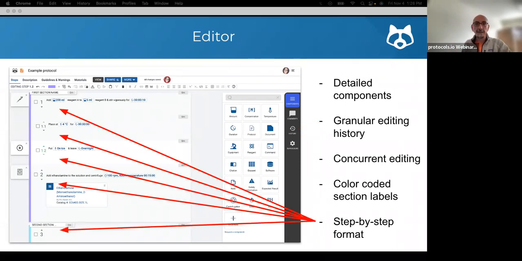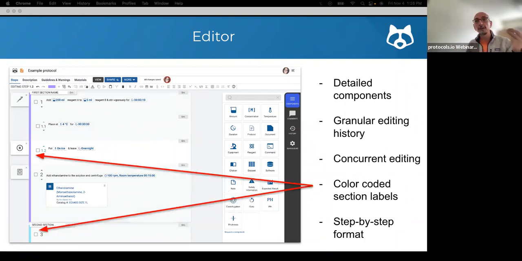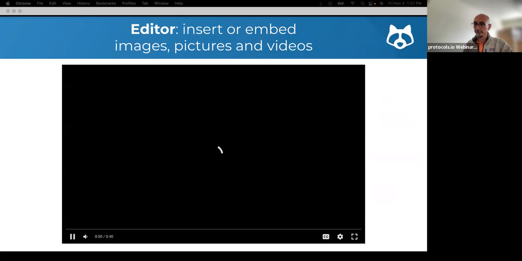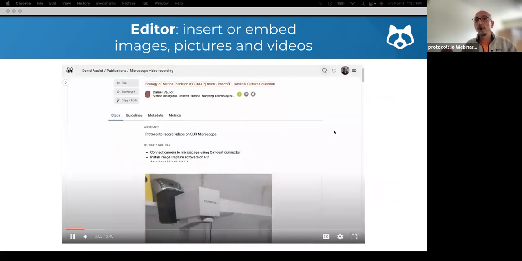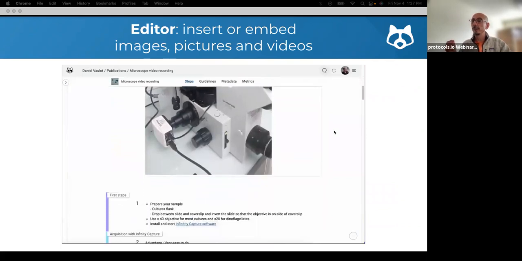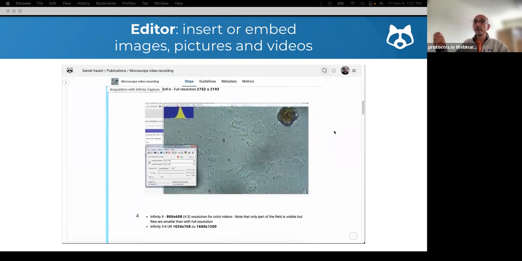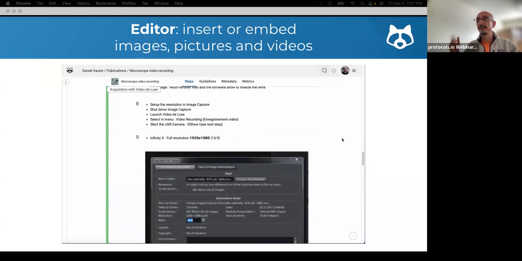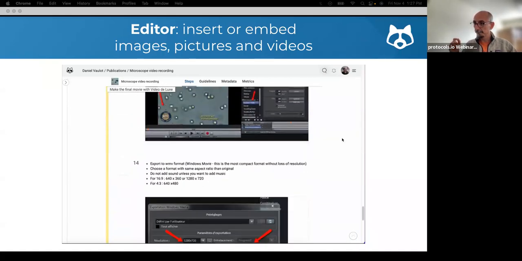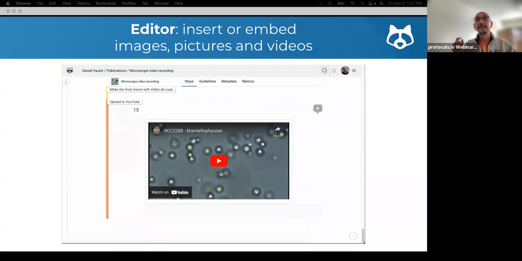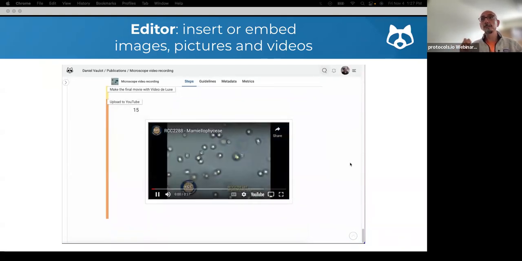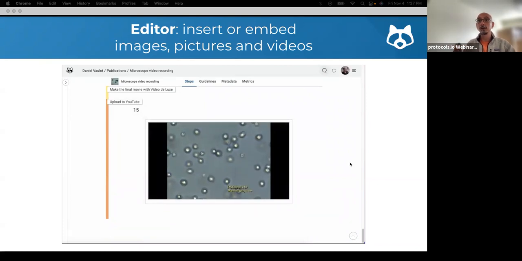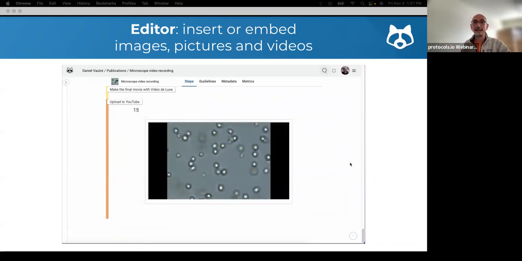The protocol itself is written in a recipe-like step-by-step format, and different sections of the protocol can be coded in different colors. You can also upload or embed figures and videos into your protocol, like the one I show you here on the screen, which is a protocol that teaches how to record a movie using a specific microscope. And the videos can be inserted into the protocol, or they can be a link to a YouTube video, as in the example that I'm showing you right now.